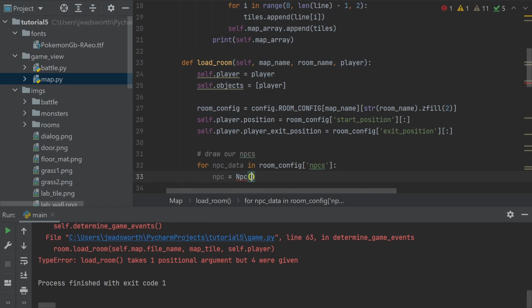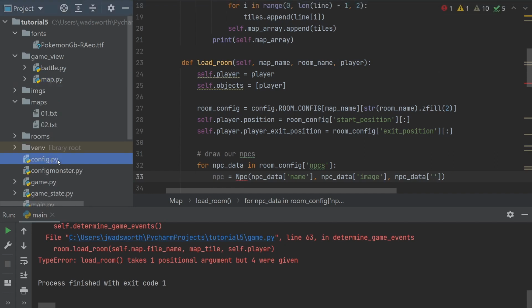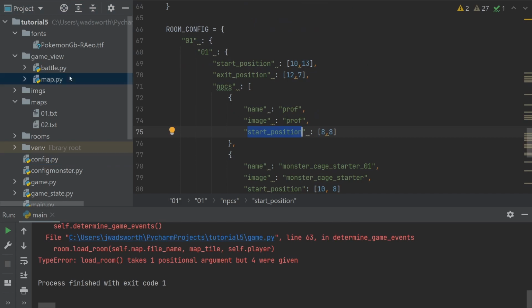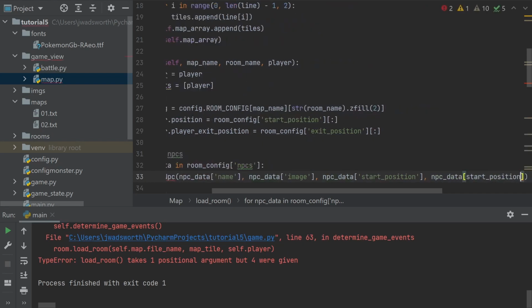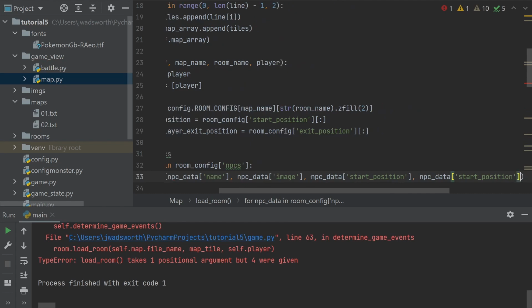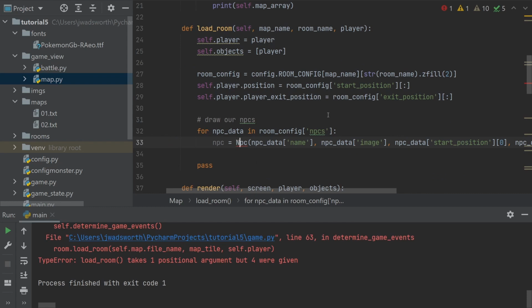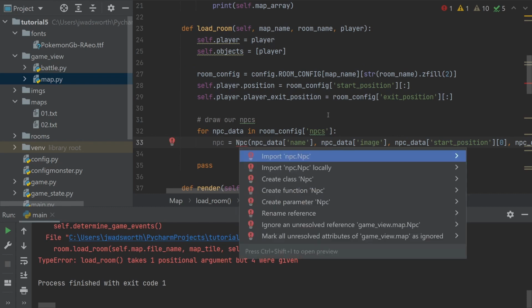We're also going to pass in his starting position, which is also coming from the config. So we're going to do npc_data, and the first thing was name. We'll use this again. Name, image, so start position. And we need to say which index for those, so X and Y. And that's all getting passed to this NPC object. We don't currently know what this NPC object is, so we're going to Alt enter and import it.